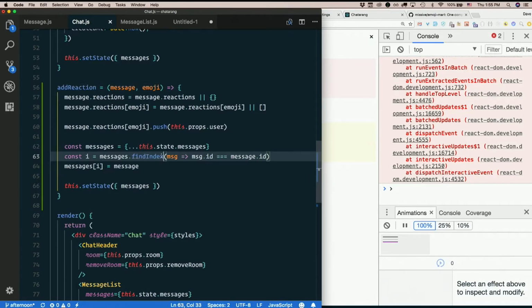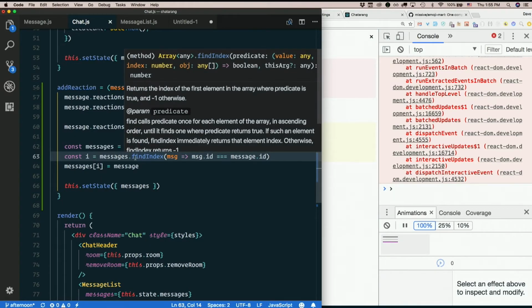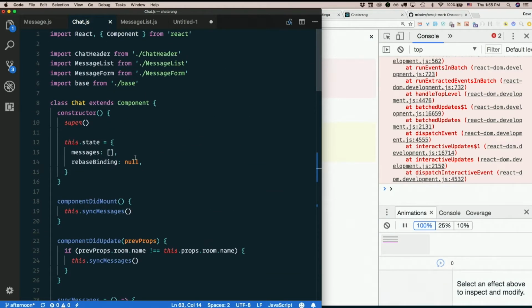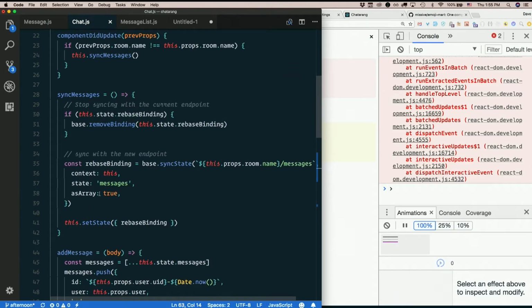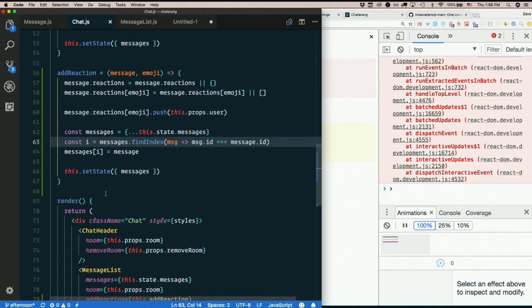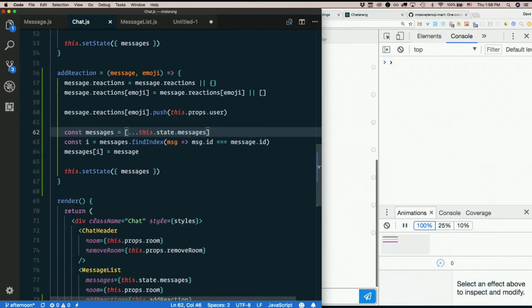Here's findIndex, messages, this.state.messages. findIndex is not a function. Isn't messages an array? Yeah. Where's my sync state? Sync messages, sync state as array true. What did I do? Do you see what I did? I want this local variable messages to contain a copy of this.state.messages. So I use the spread operator, but it's an array, not an object. So this needs to be in square brackets, not curly braces. A copy of an array, not an object.